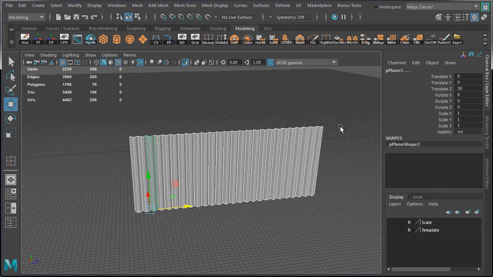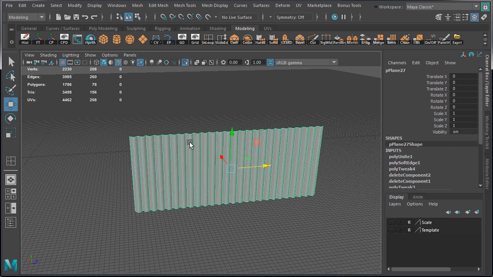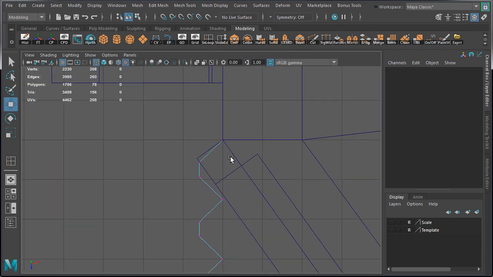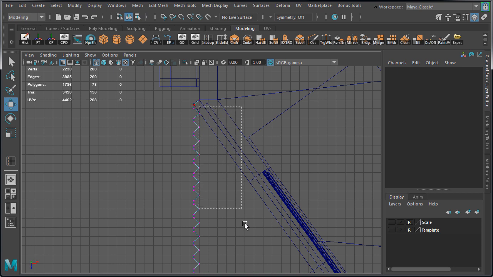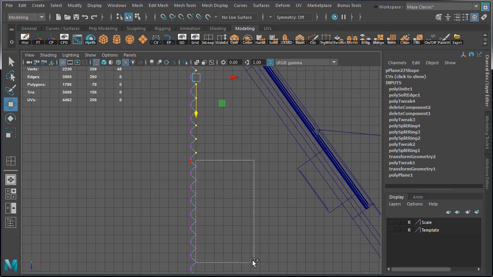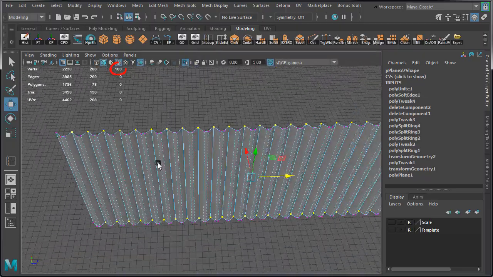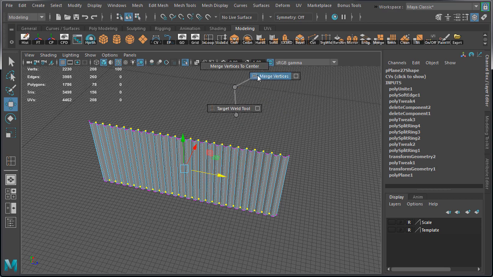Select them all, hold Shift, right click hold, and choose Combine. They are now one single object. We have overlapping vertices that we need to merge where these shutters meet. So let's go to Top View, Vertex Component Mode, and select all of the inner vertices. We have 100 vertices. Let's go ahead and merge them. And now they're down to 50.